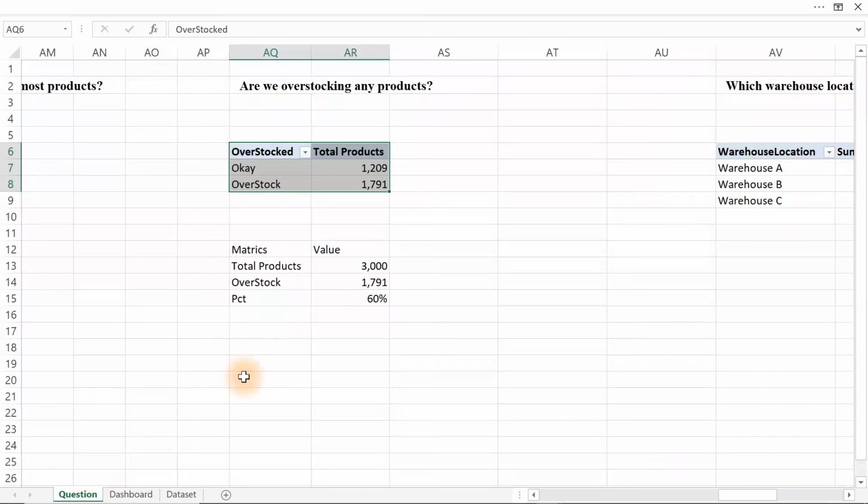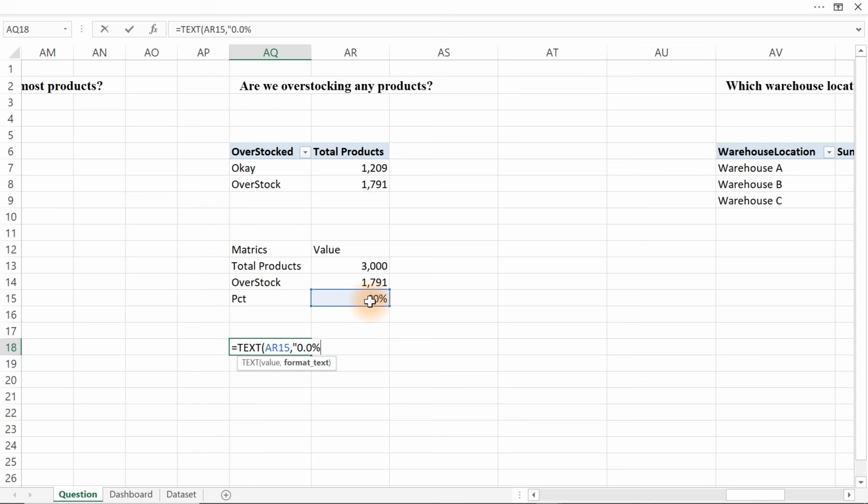And let's go straight up to this particular part. And over here, we're going to put an equal sign and use the text function. Apply the formatting to this one, 0.0%. Then have it closed, ampersand here. So space. Then we're going to say of products are overstocked.